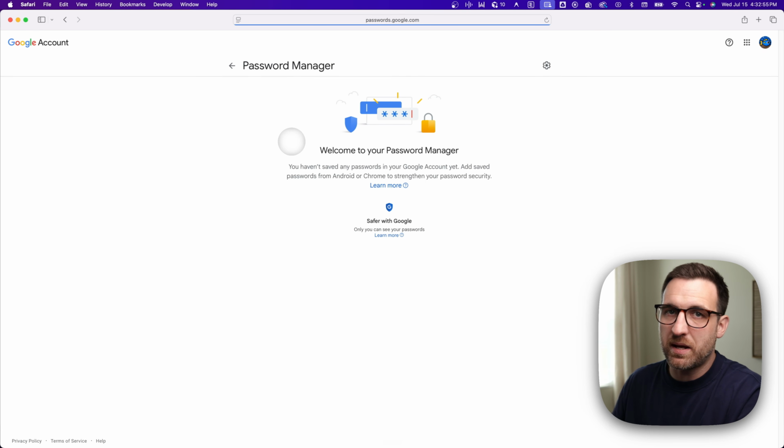passwords.google.com. So if you want to just go to passwords.google.com, it'll take you to your password manager. If you've saved any passwords on your account or any account that you're logged in on that you're checking this on, you'll see those passwords in here. You may or may not see anything here, but you may be able to find it through your browser.